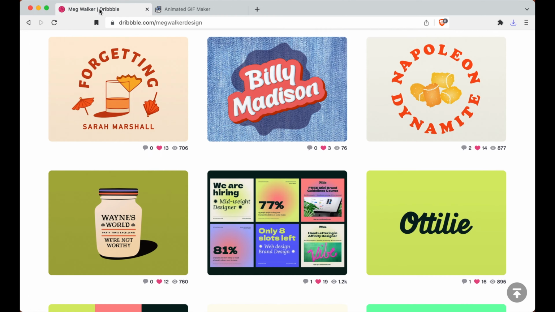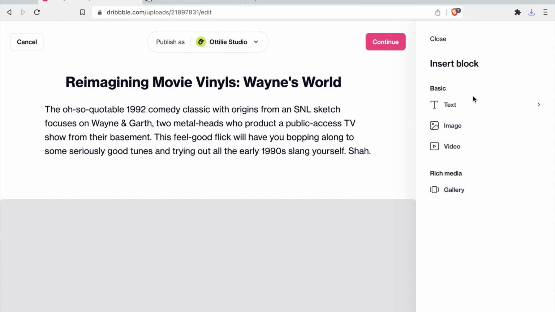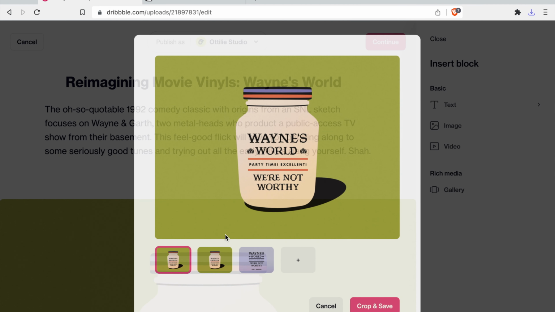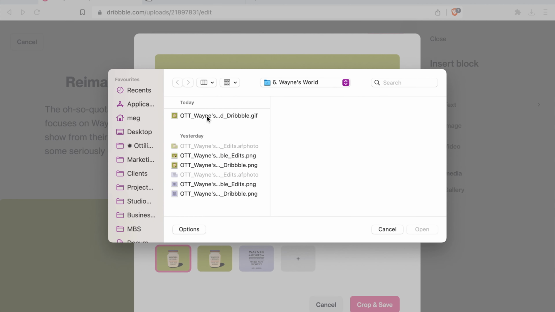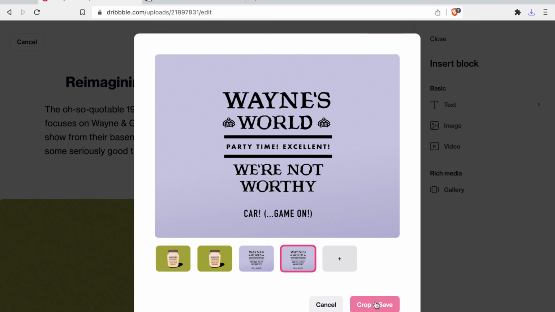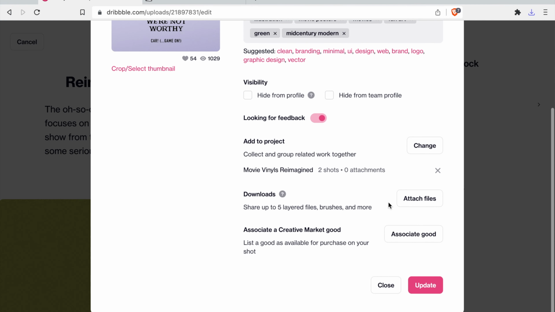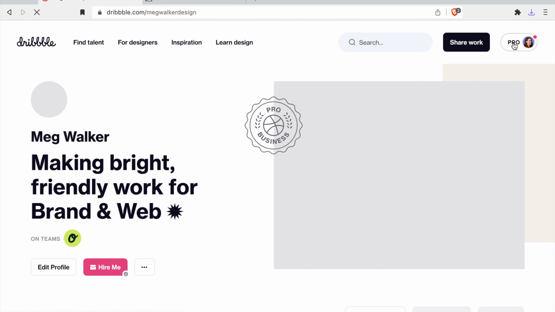Let's hop back into Dribbble and we can now upload our thumbnail. So I've clicked on the project, I've clicked edit, then I'm going to click to select my thumbnail. I'm going to click the add button here to add a new one, and I'm going to select my saved thumbnail GIF. Then I'm going to scroll back down to the bottom, click update, and let's go back to our profile and see what this looks like.